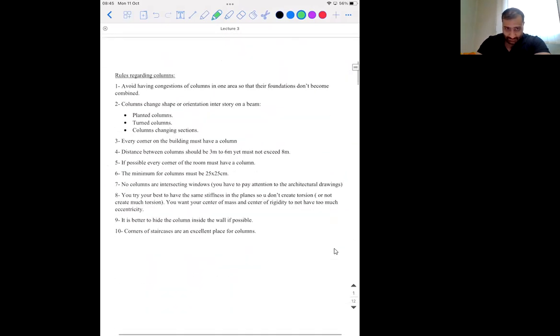Okay, let's see. Rules regarding columns. Let's come closer. Rules regarding columns. Avoid having congestion of columns in one area so that their foundation doesn't become combined. We said this basically.